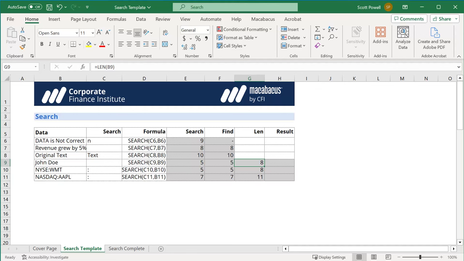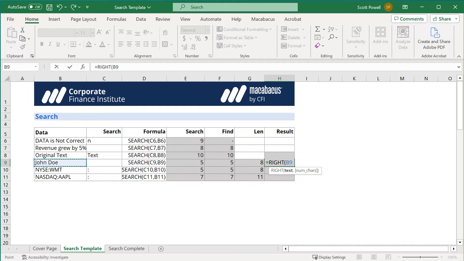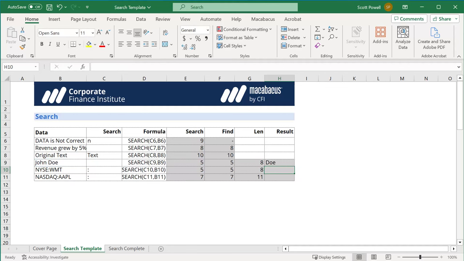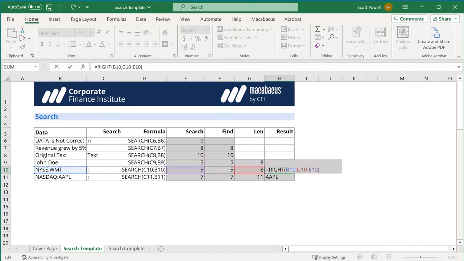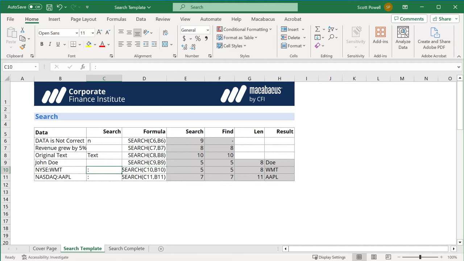Now what we want to do is, in this case, with John Doe, I want just the last name. So there's a space there. So what I'm going to do is go equals, and I'm going to use RIGHT. From the right, in this cell, John Doe, give me the length minus where John Doe's last name starts. Now I'm going to copy that down, but it works just the same with the RIGHT function here. The only difference is I have just basically said search for the colon that's separating the stock exchange from the ticker. And that's how you can use SEARCH.